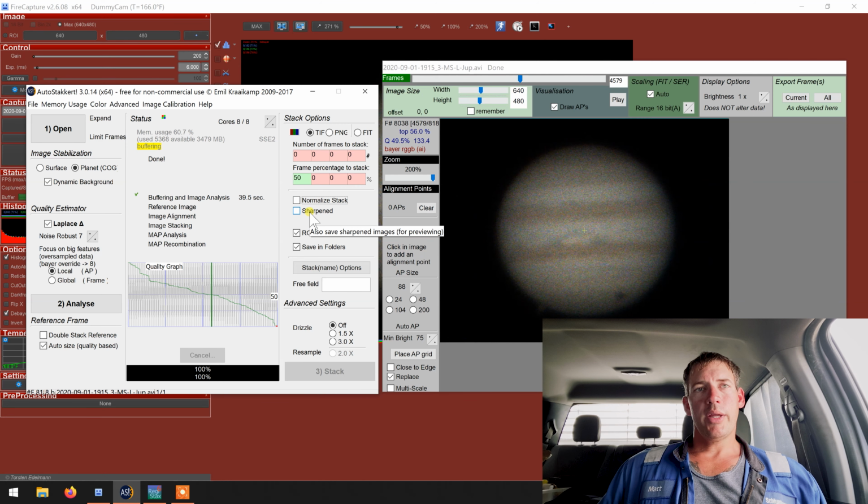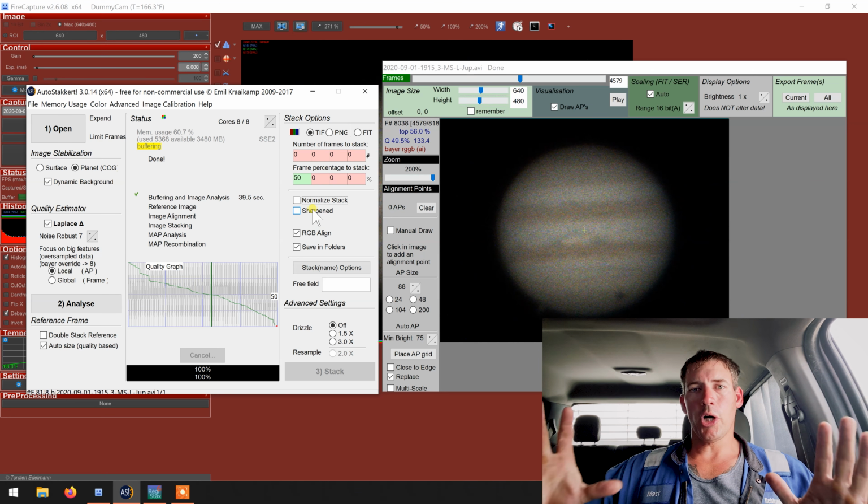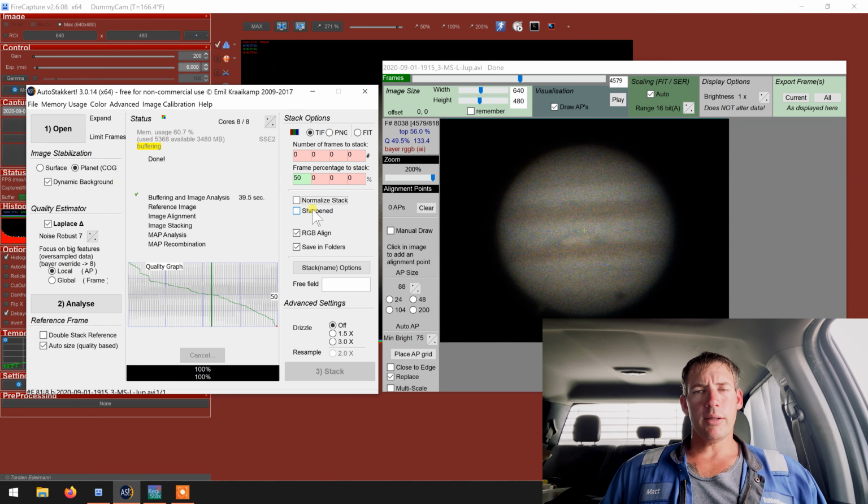Sharpened will give you another file in your folder. So in this case, we'll have a 50% folder. And if we had sharpened, we would have the raw stacked picture, and we have another picture that has a blend of the raw and an over sharpened picture together. That very rarely ever comes in handy, so I always leave it unchecked.